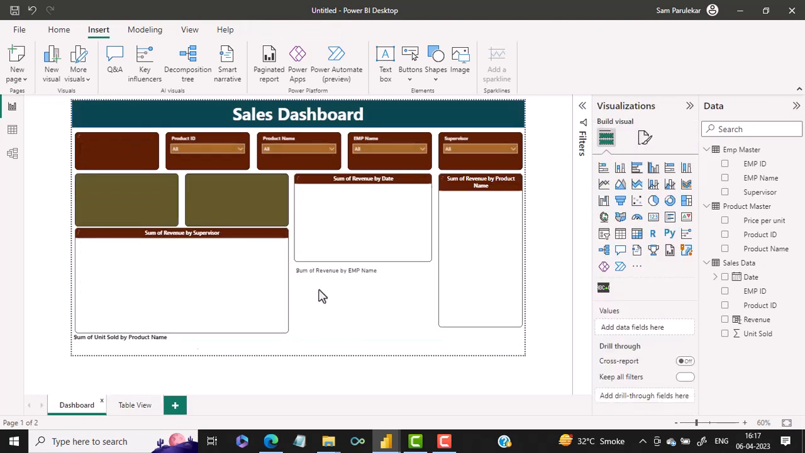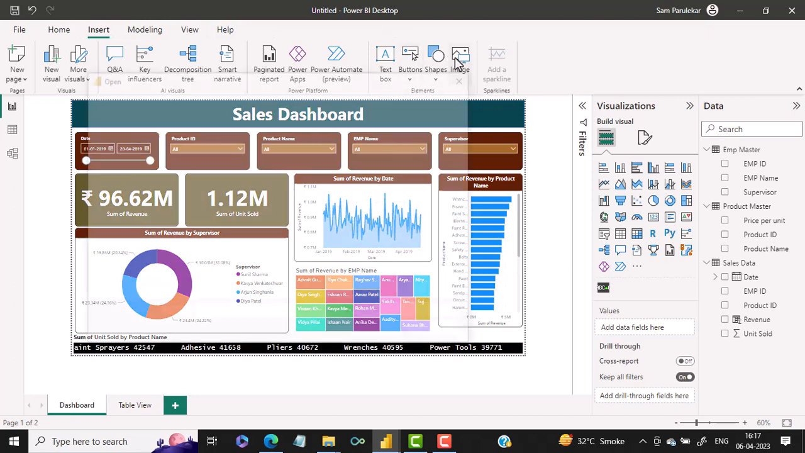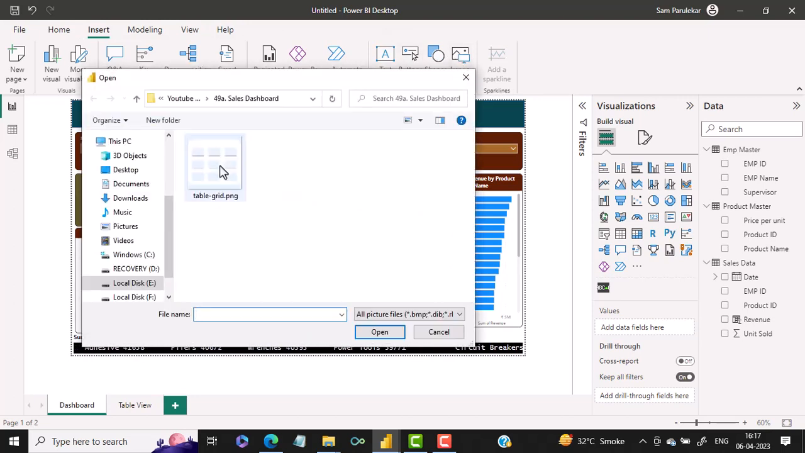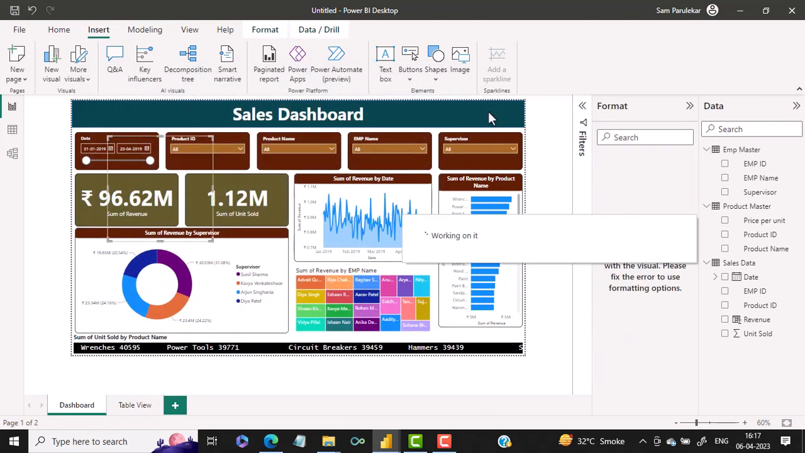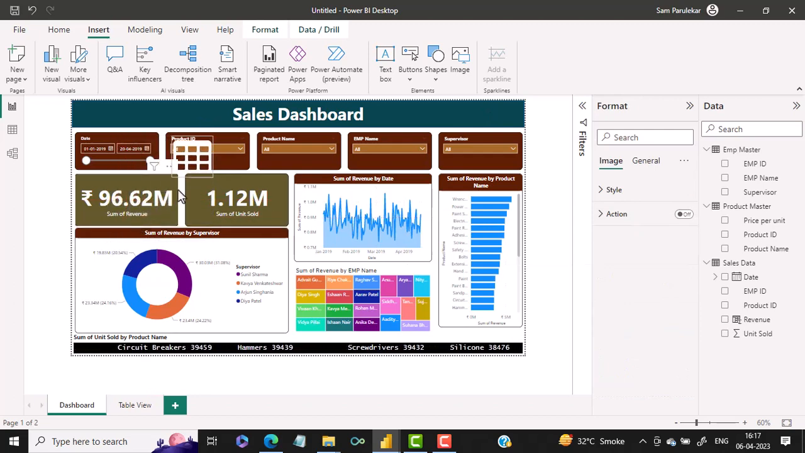And if you remember, I want one image over here which would take me into the table view. So again I click on insert and I select image and I select this table grid and I insert that image in the corner over here.